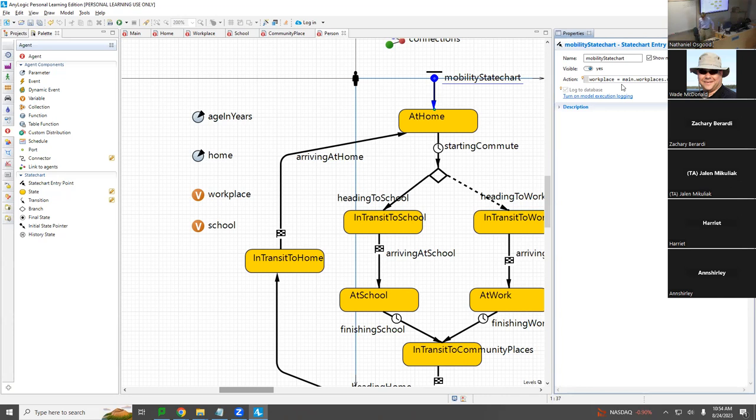Probably should have just done this as a parameter. I was thinking I'd assign them differently or something, but workplace equals, it's just going to be a random one chosen from the workplaces in main. And the school, by contrast, will be my nearest school. So this will be get nearest agent.